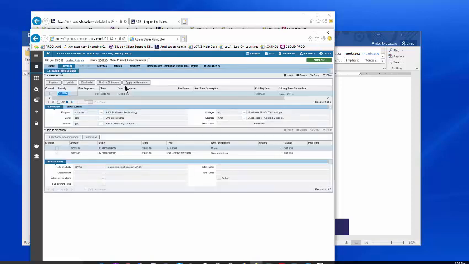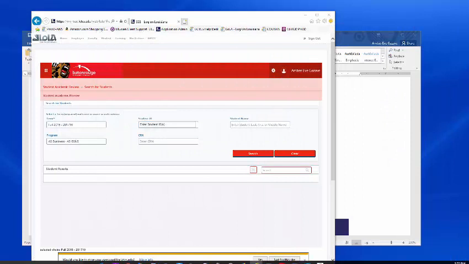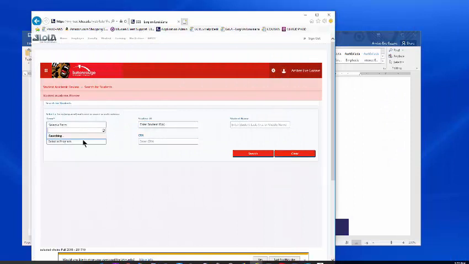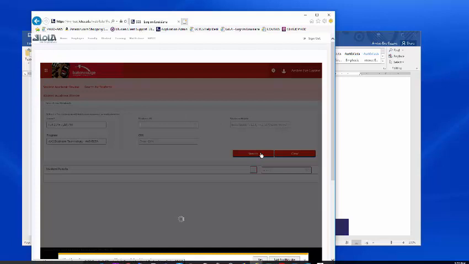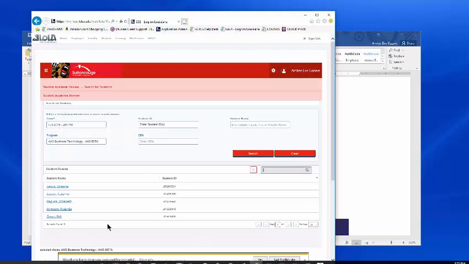Okay, so this one's AASBSTA. So I'm going to come here and I'm going to clear it. And I'm going to do 2017-10 and AASTA. And I'm going to click on that and then I'm going to search. And that time it worked. That's interesting.